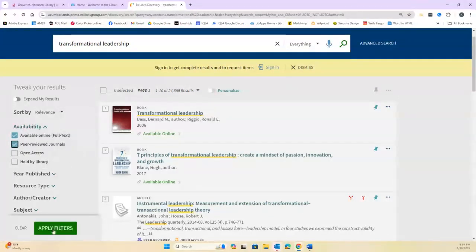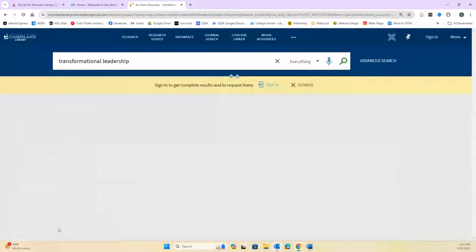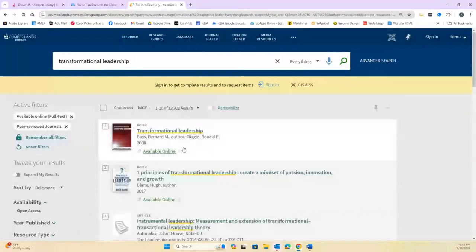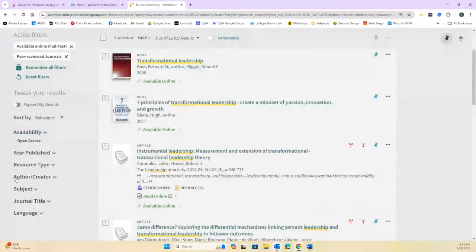So I'm going to go ahead and just apply my filters here. And we get 12,000 results instead of 24,000. The more filters you add, the fewer results you're going to get. It's like anything, like if you're on chewy.com or designerwearshoehouse.com, as you start clicking more things here, you're going to get fewer and fewer results, which can be a big help, right? Because this catalog literally has everything that UC owns. So you need to weed out things that aren't going to be relevant.